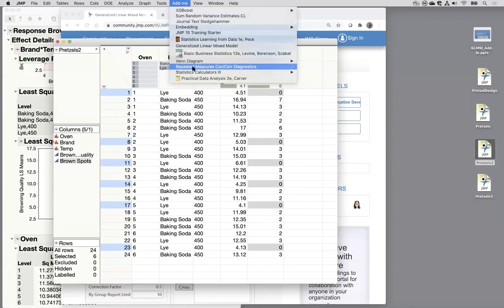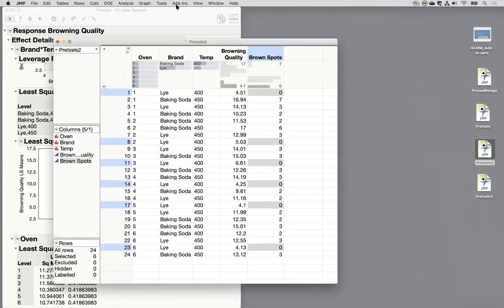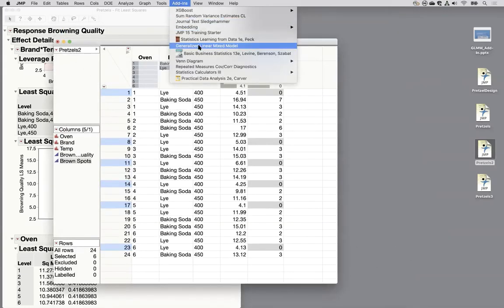So I've got several add-ins that I've downloaded. You can find many more add-ins on our JMP community. If you go to the file exchange, this add-in section, you can find so many things that people at JMP have developed or users have contributed. So lots of different extra functions that you can add to JMP through these add-ins. So for us, we're going to use this add-in. Here's where I've downloaded it, the Generalized Linear Mixed Model.